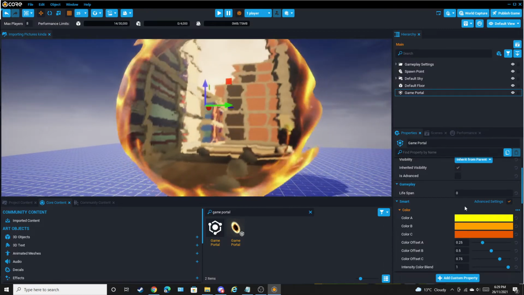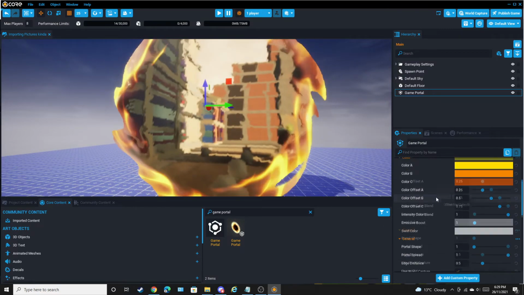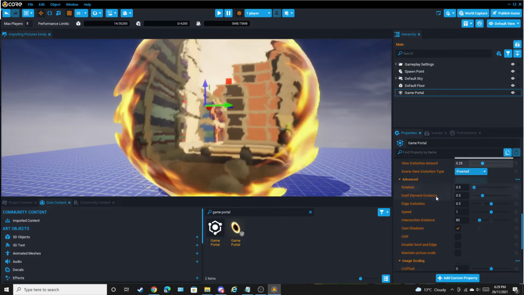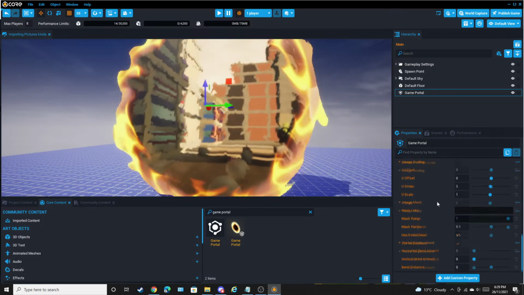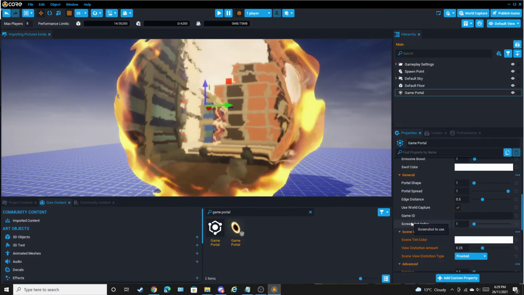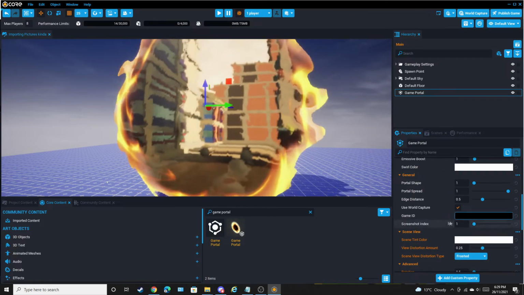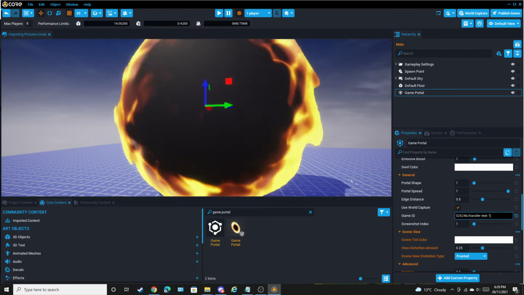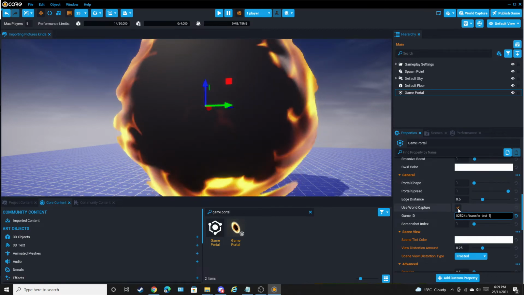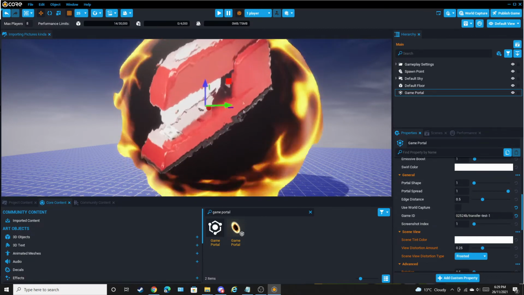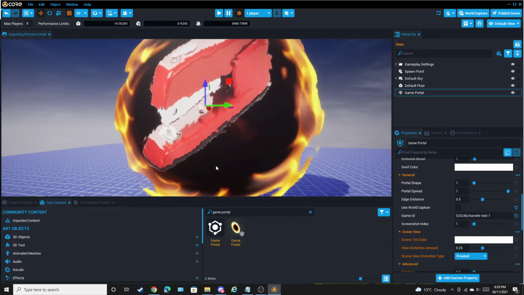Okay, so now we're going to scroll down until we find game... Okay, I missed that. Game ID, there we go. Underneath the general, game ID. So we're going to paste it. We're going to turn off world capture. And then you can start to see there's our stapler.